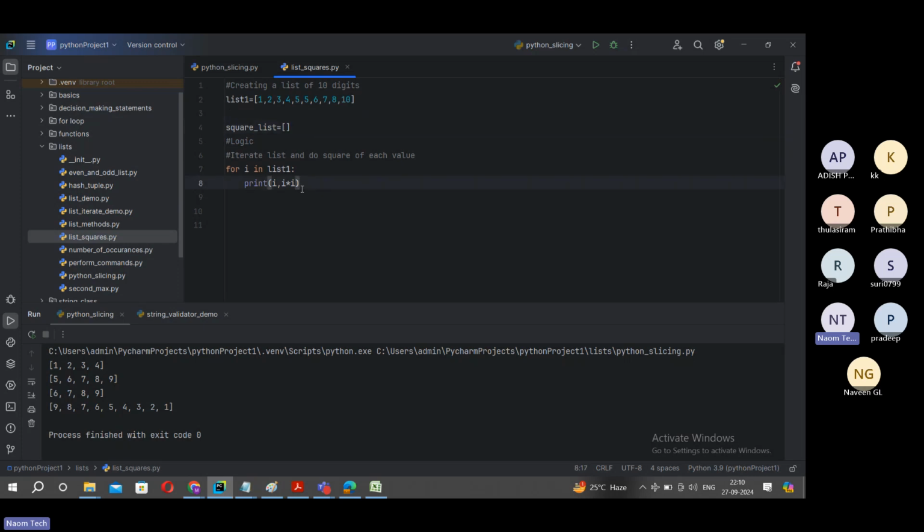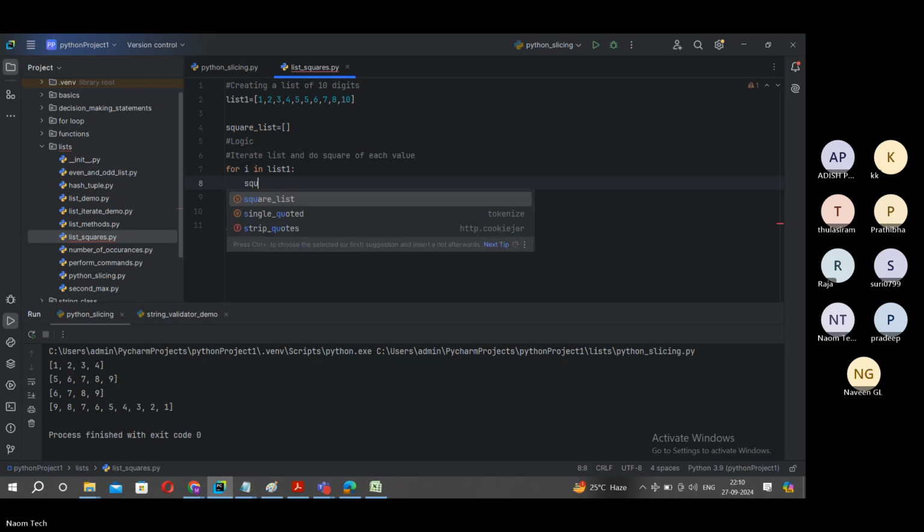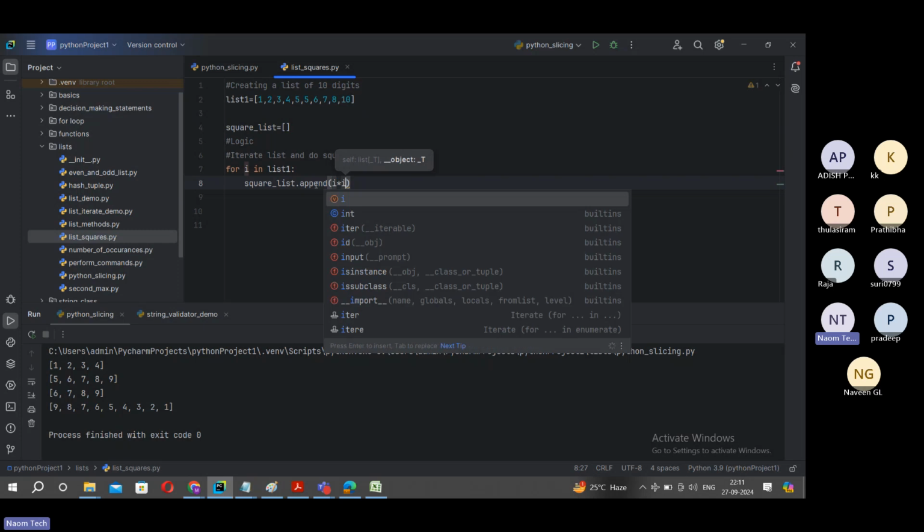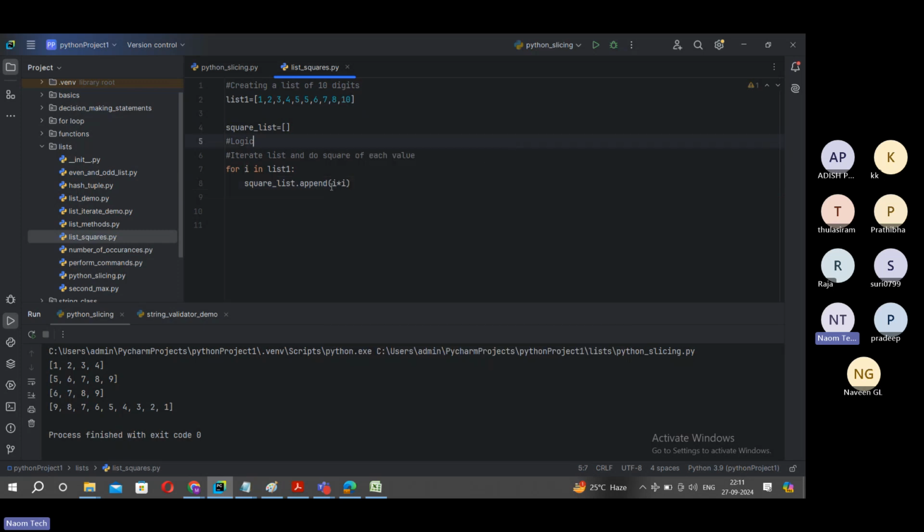Right after this, I don't want to print it just like that. What I want to do is square each value and add it to the squares list. By now, all of you know how to do that, right? We can use the append method and add square by square. How do you do that? It's very simple. Squares list dot append of i into i. This will automatically add the square of each value into this squares list.